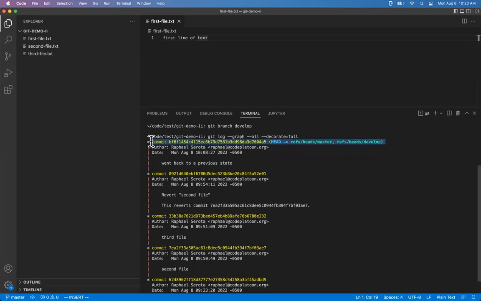So do we see what I'm saying here? This one commit has multiple labels on it. It's BF6F1, it's HEAD, it's also master, and it's also develop. It's creating more labels for this one commit. And note also that HEAD is pointing to master. So that's saying that if I make a new commit, it's going to be on the master branch.